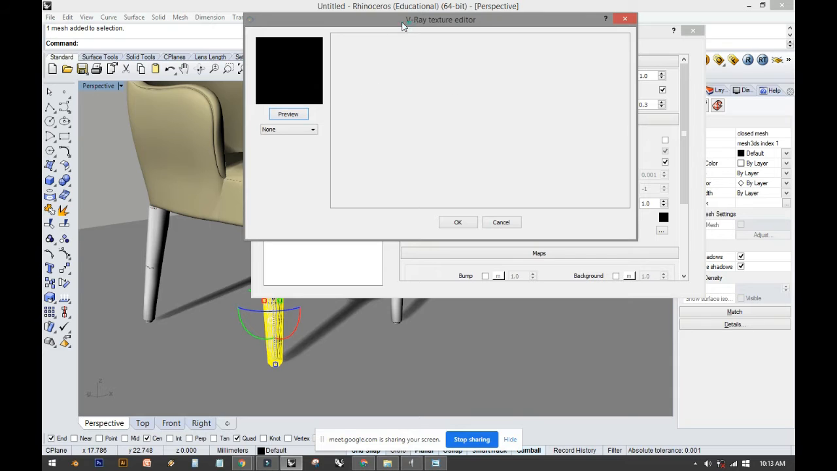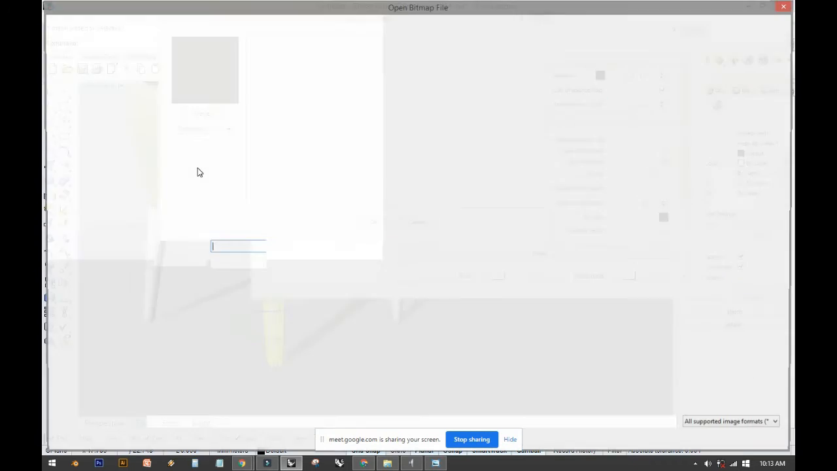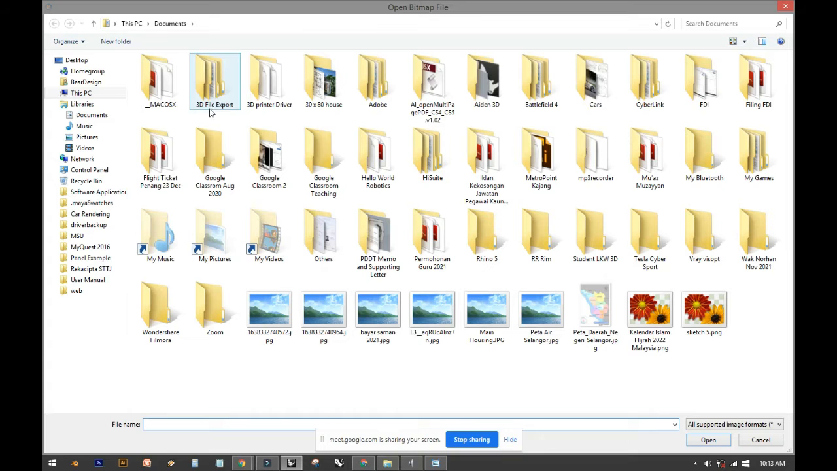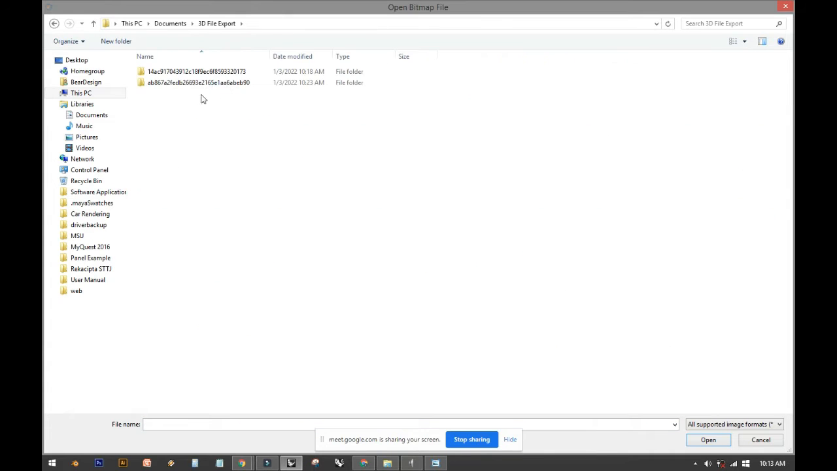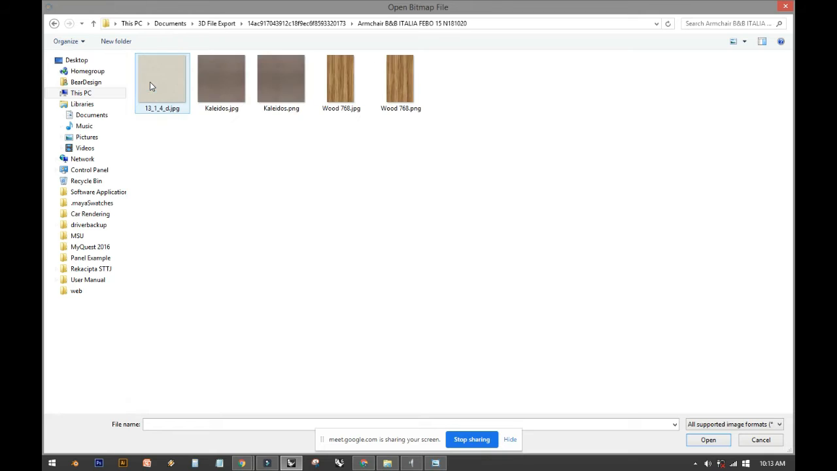Now you have a V-Ray texture editor. Right now it's none, so I'm going to select texture bitmap. Texture bitmap means that we are going to select a picture. So I click on this, and then it will ask you to select the material. So we try to find the picture of the wood again. This one. Alright, click on this, and then click open.